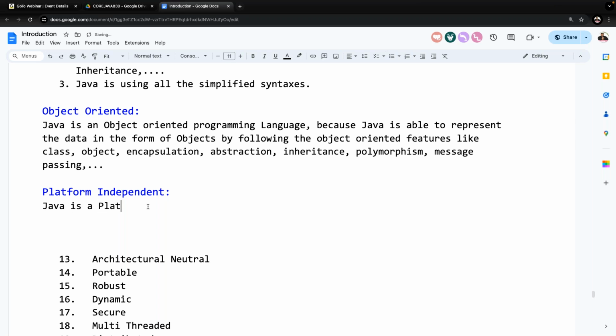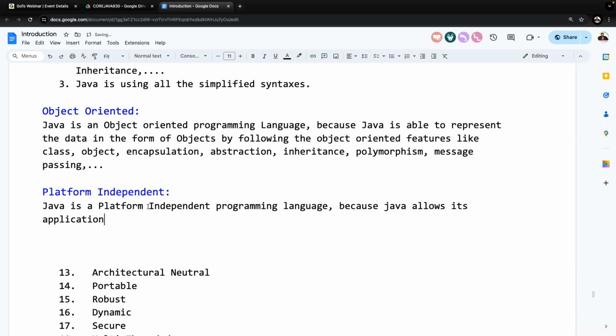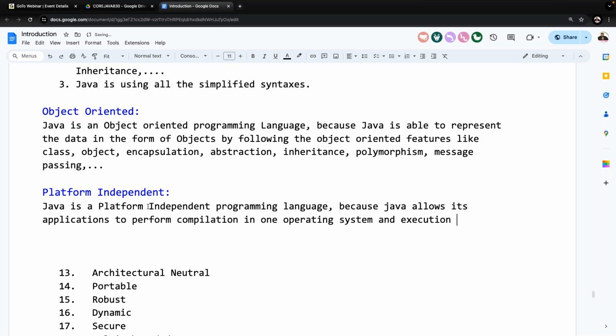Now the point is that Java is a platform independent programming language. Why? Because Java allows its applications to perform compilation in one operating system, and execution in another operating system.